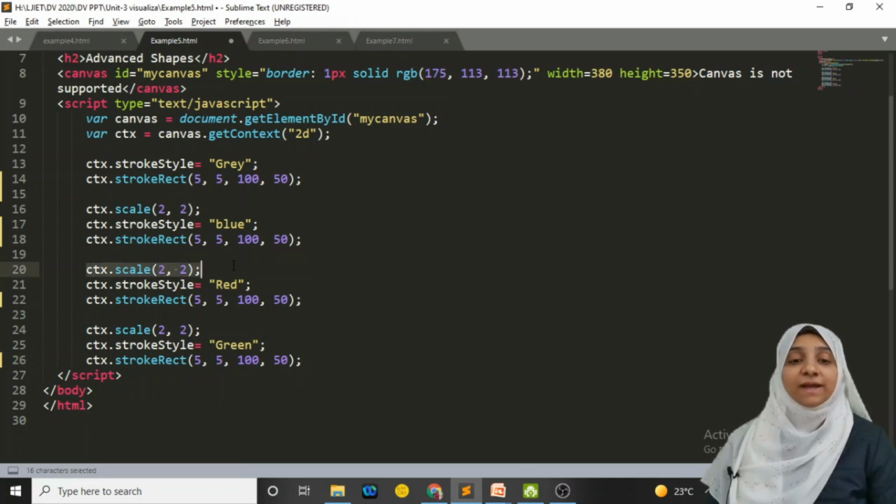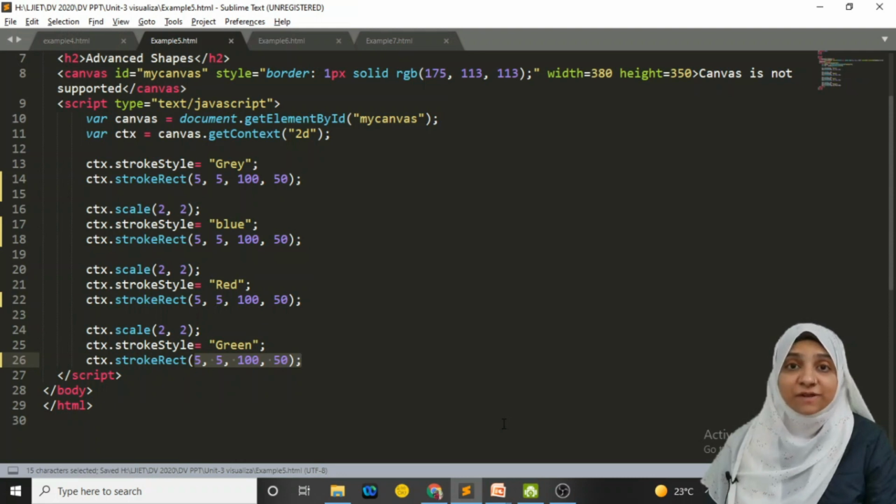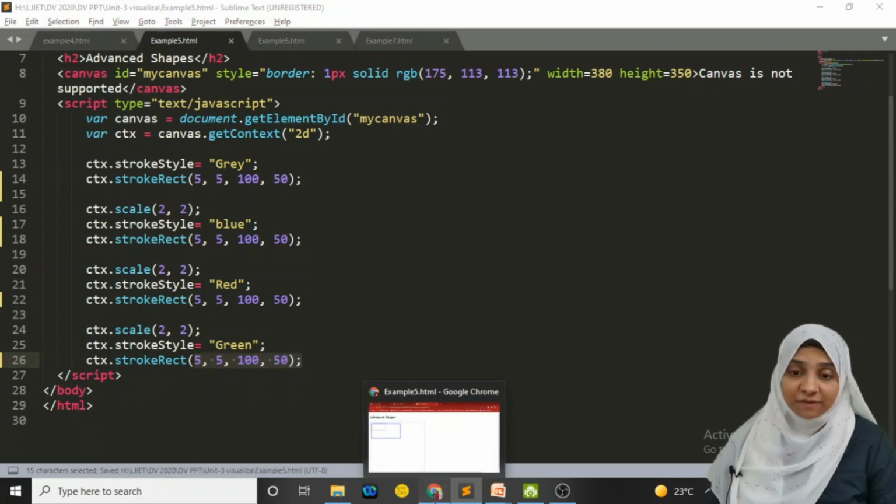Say for example, I again scale this particular context. I set my stroke style to red and draw the same rectangle with the same coordinates. Once more, I am scaling the canvas, setting its stroke to green and drawing the same rectangle with the same coordinates. I'm going to notice the difference on the web page by saving this file and refreshing the web page.